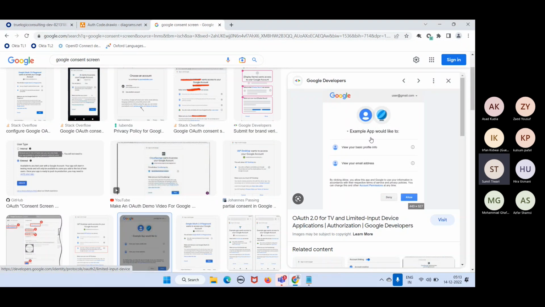So unlike the previous example where you were able to modify the resource itself, here this is a simple example where an app called example would like to see your basic profile info, which basically is your display picture, first name, last name, and your email address. So it has basically requested two scopes, and it is taking a permission from the user to allow those scopes, and then Google would share this information with the example application.